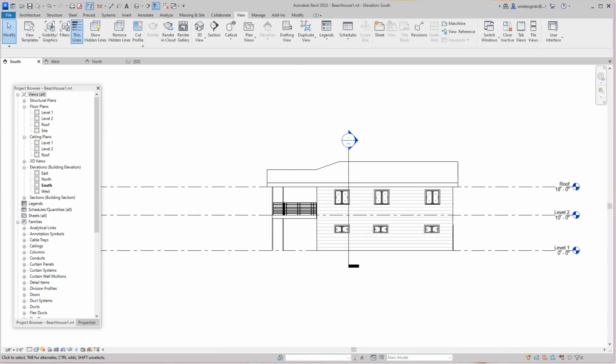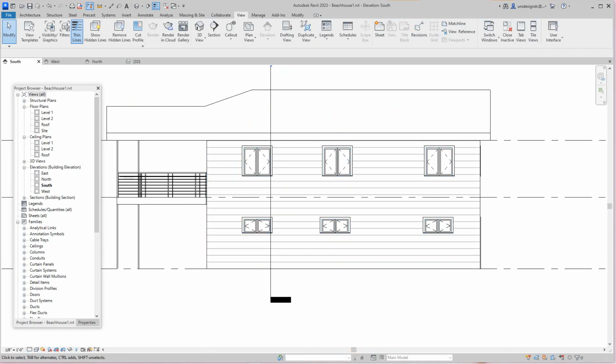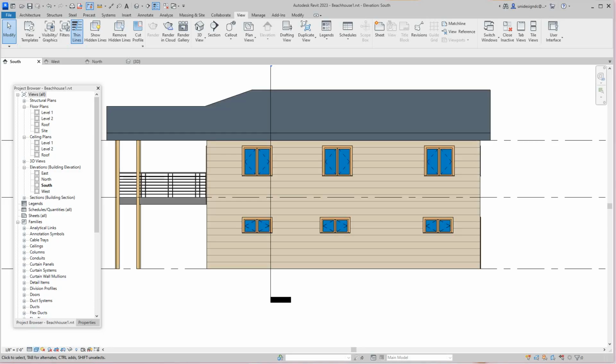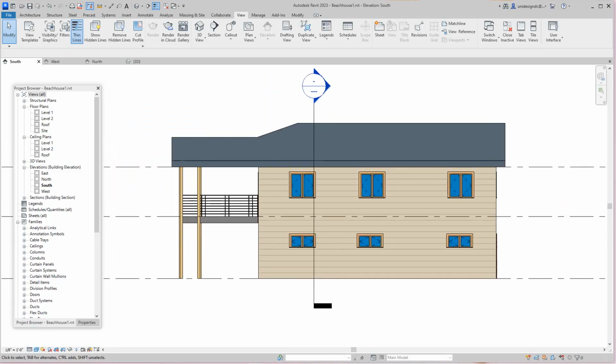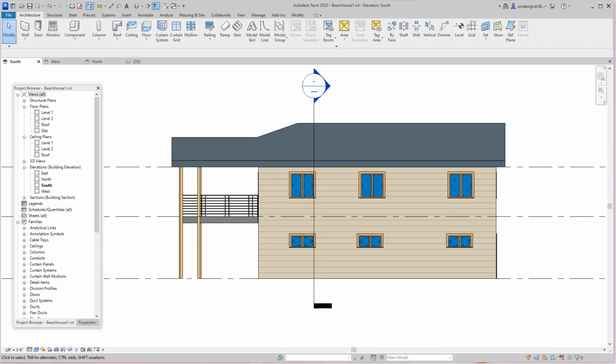I'll put this in fine view and let's make it consistent colors. Now, what happens with a reveal and a sweep? If you look at the Architecture tab and go down, you'll see you have a wall sweep and a wall reveal. Now, the difference between a wall sweep and a wall reveal, I'll show you right here.